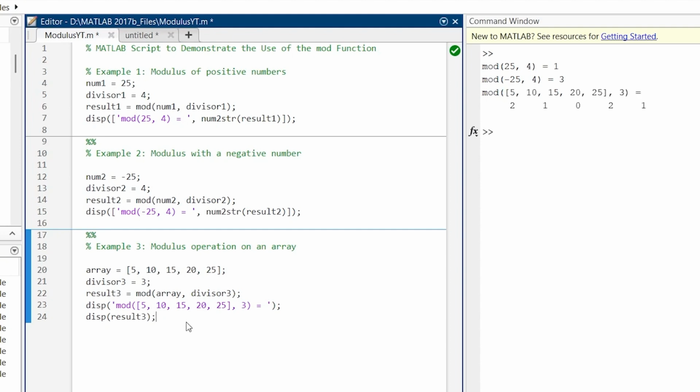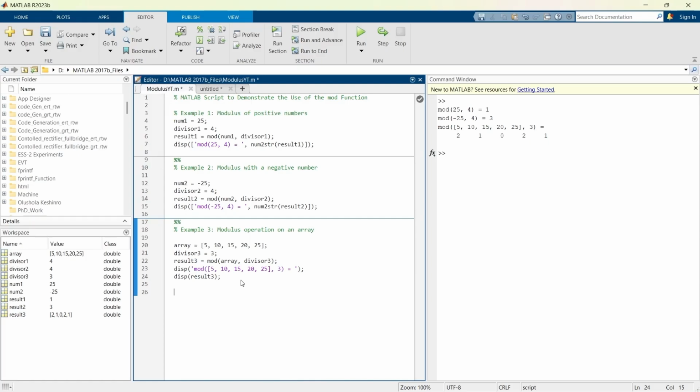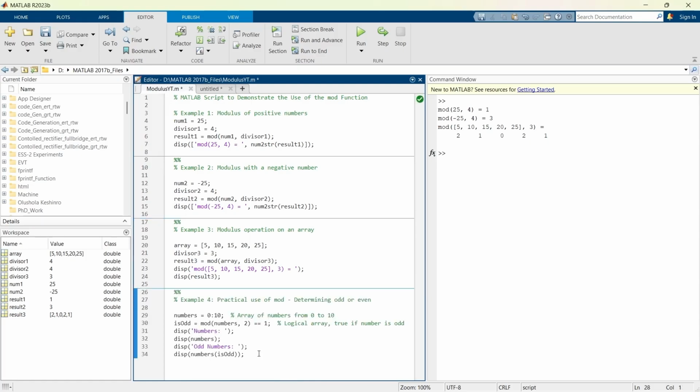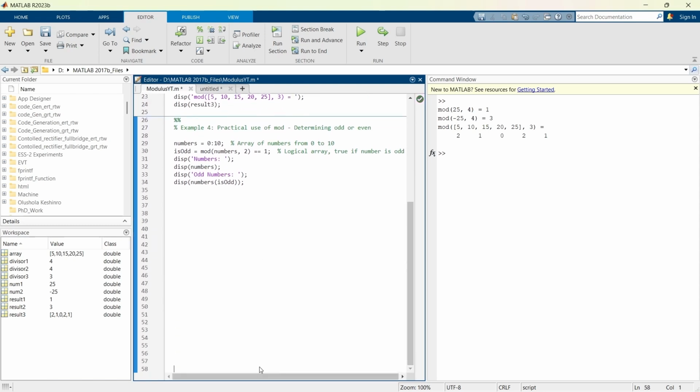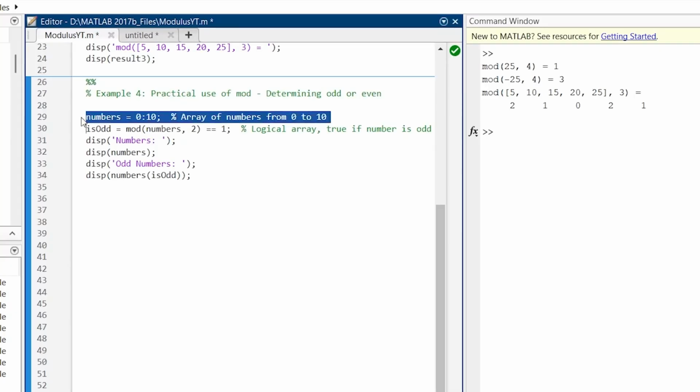Now, after exploring three different examples of the mod function, I'm going to demonstrate one of its practical uses. So here we have example number 4. Here we'll see a practical use of mod, and what we are going to do is identify whether a number is even or odd. Let's bring it a little bit up here. In the first line we are creating an array from 0 to 10. Then we are going to identify whether each number is even or odd, right?